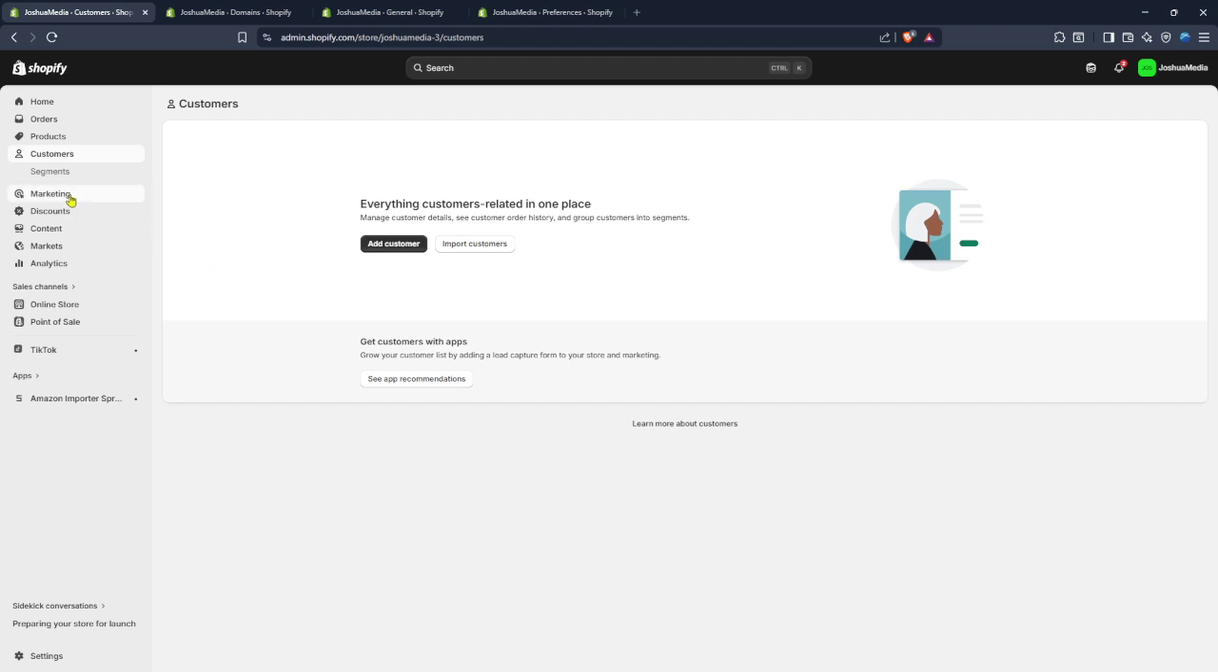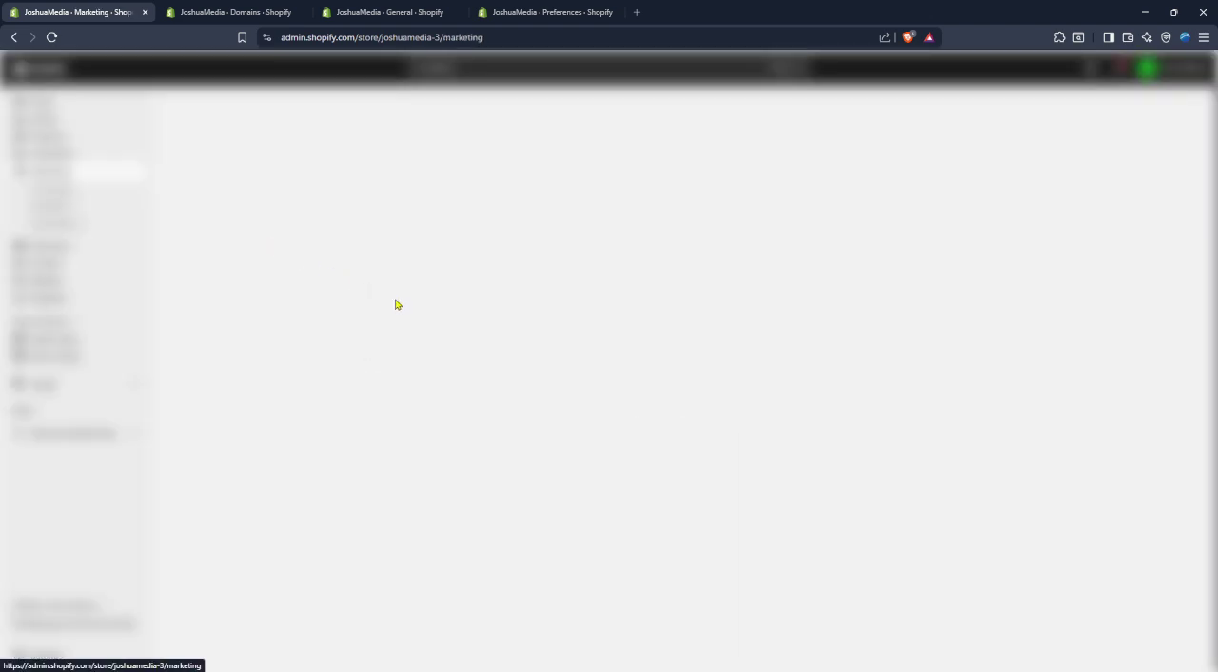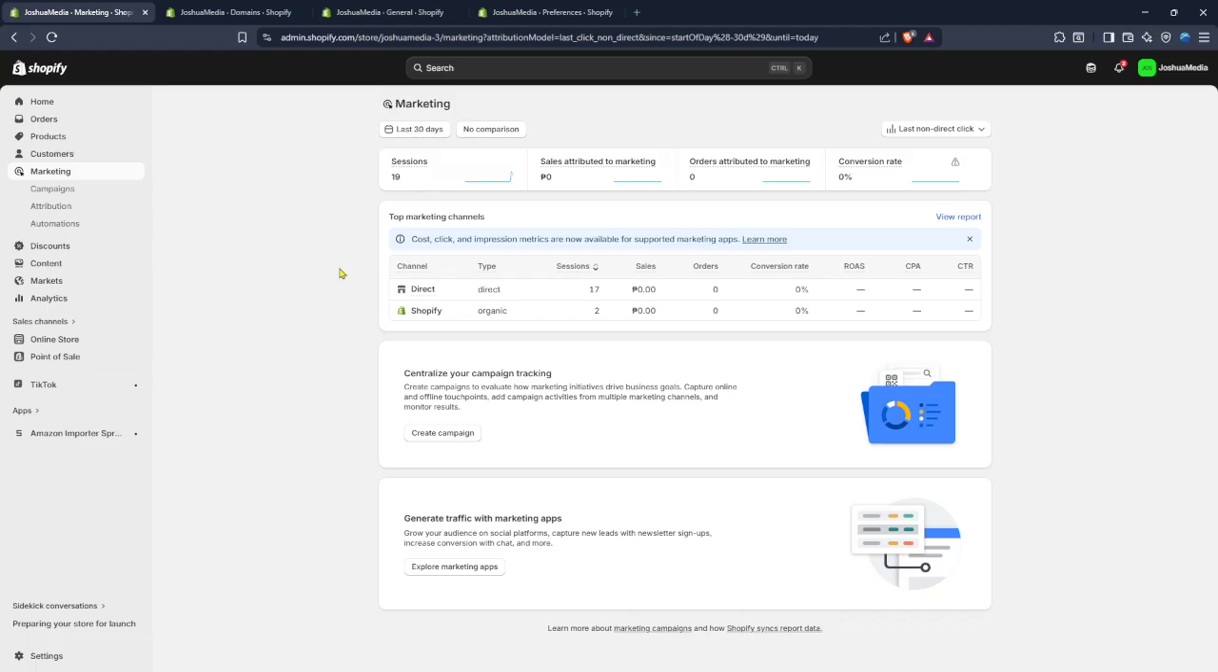Go to Marketing. This is your hub for campaigns and automations. You can plan promotions, set up email workflows, and connect with supported channels. Use the performance summaries to see what's working and refine your messaging.